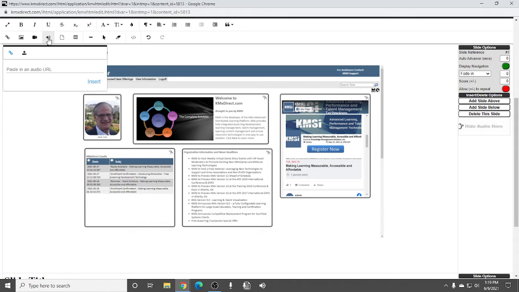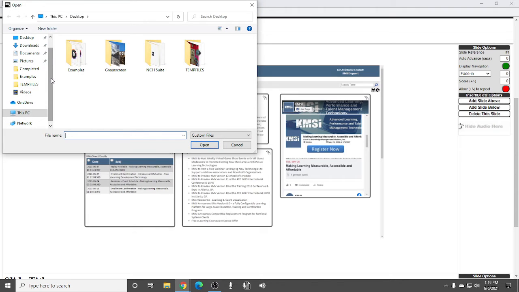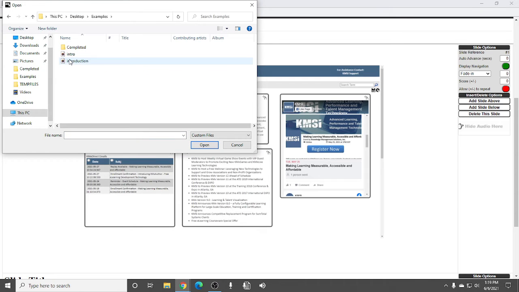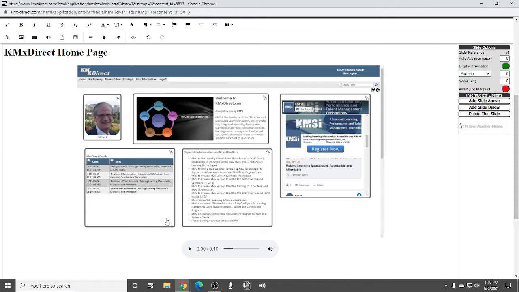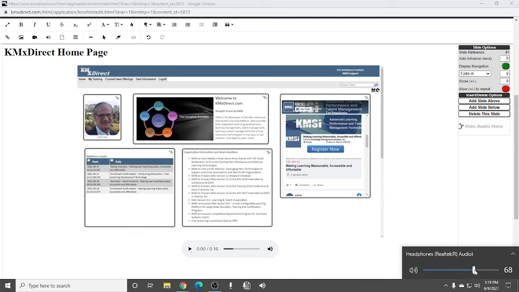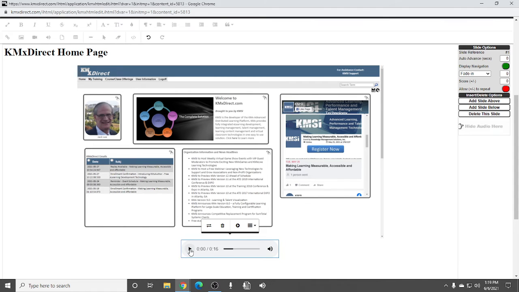We're going to insert audio here. And we're going to upload an audio file. It's going to ask us, well, where did we put it? Well, we know we put it in our examples folder, and we called it intro. Okay, so now we have the audio file here. I'm going to go ahead and turn my volume up just a little bit so you can hear this playback real quick. It's only a few seconds long.